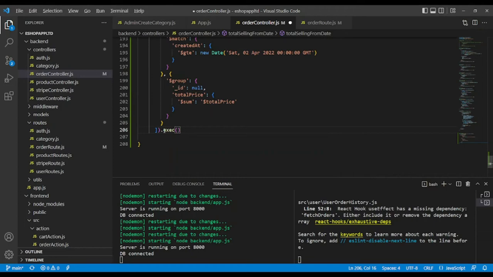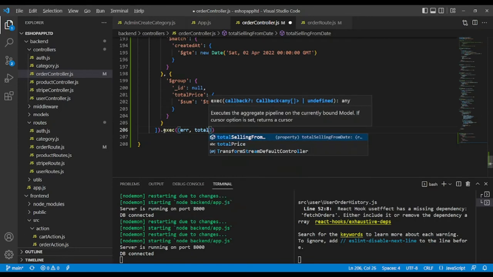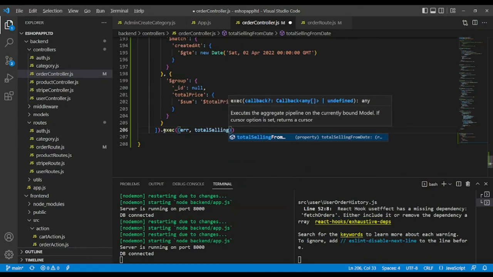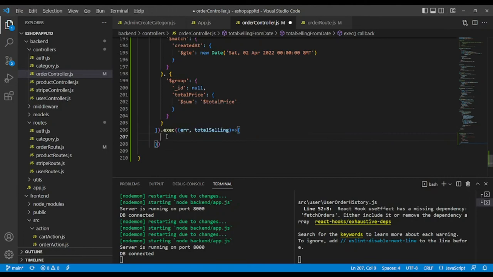And after that, to execute this, exec, okay? Exec will have two parameters. If we have error and total selling. I name it total selling, like so. And this is another function. Okay, like so.